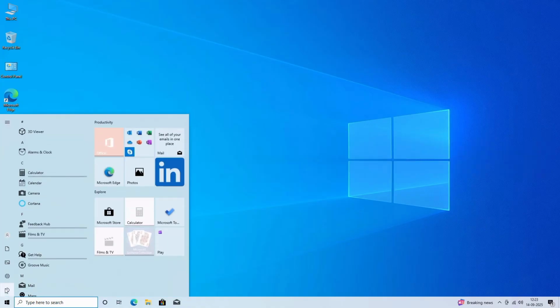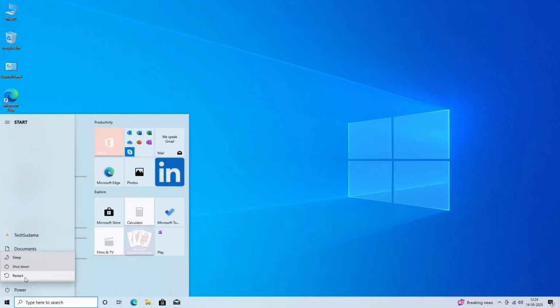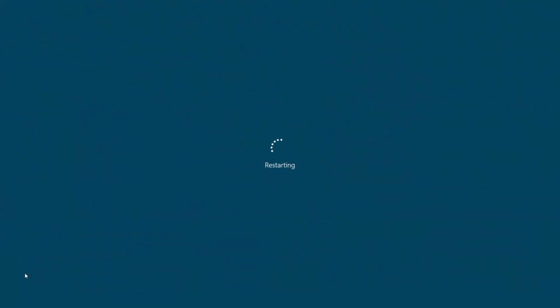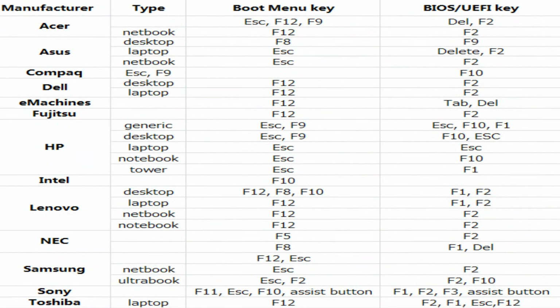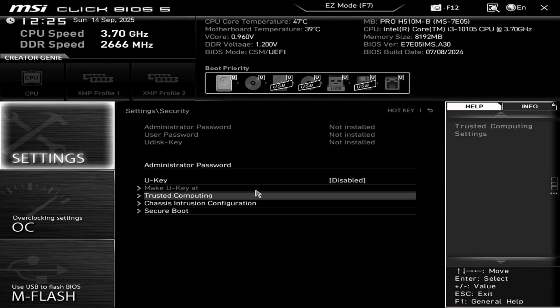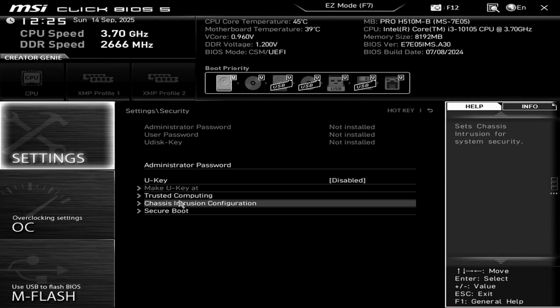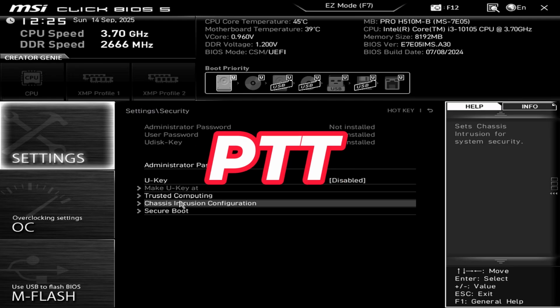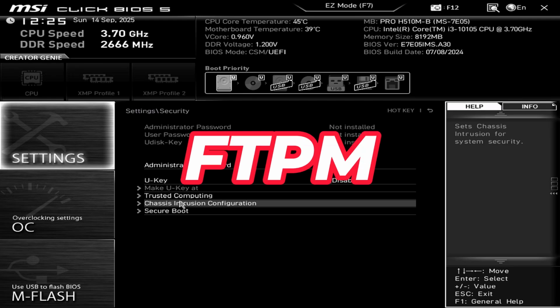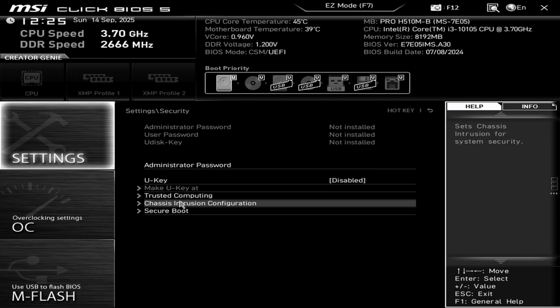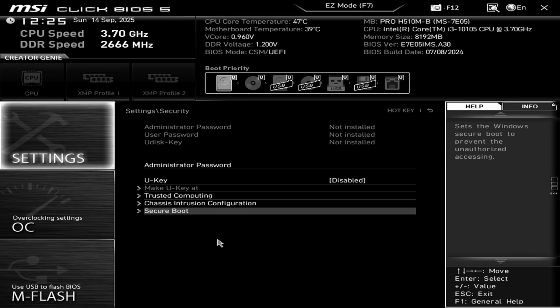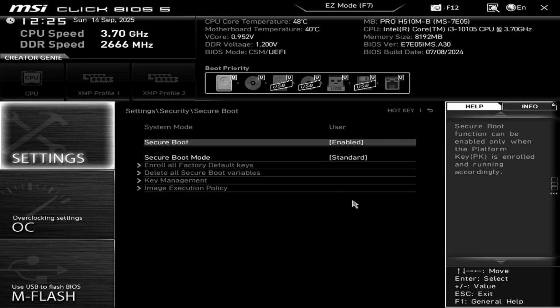To check that, restart your PC and hit the BIOS key when it's booting up. Usually F2, F12, Delete or Escape, depends on your brand. Once you're in the BIOS menu, look under Security or Boot. You'll see options for TPM, sometimes it's called PTT or fTPM, depending on whether you're on Intel or AMD, and also Secure Boot. Just switch this on, save the settings and restart.